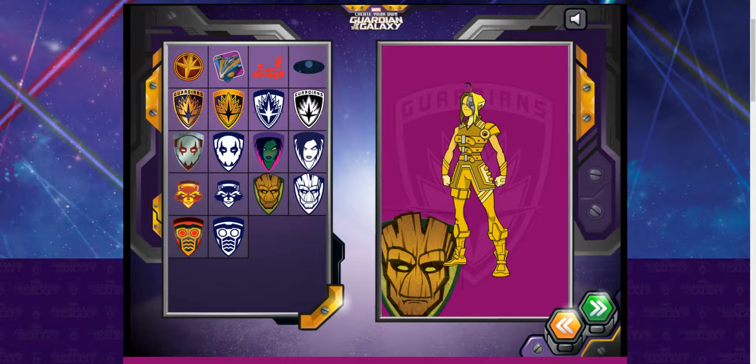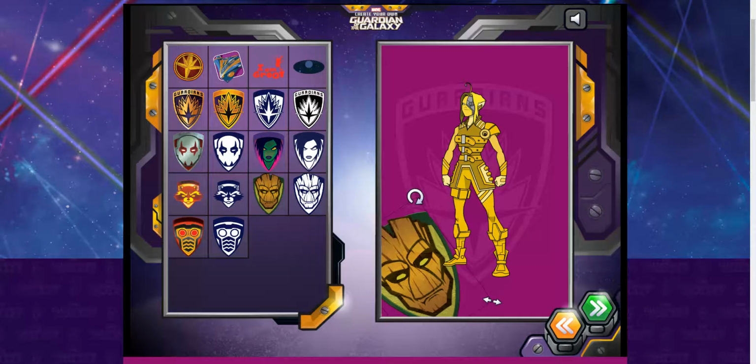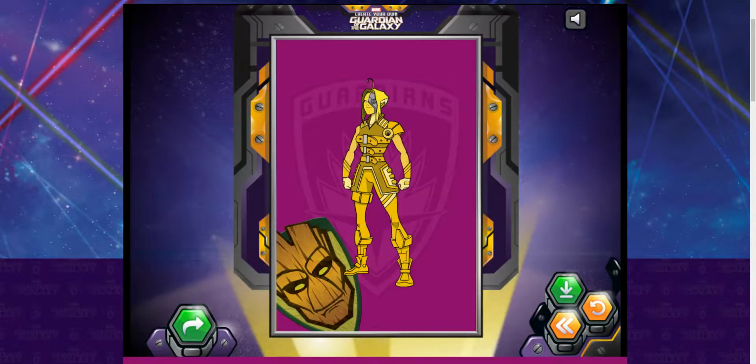And I accidentally right-clicked it. Now I'm just kind of lost in the corner over here. Okay, that's good. It kind of looks like she's kicking Groot in the face, which is totally fine. So I'm going to say that's that. And there we go. That's my final poster.